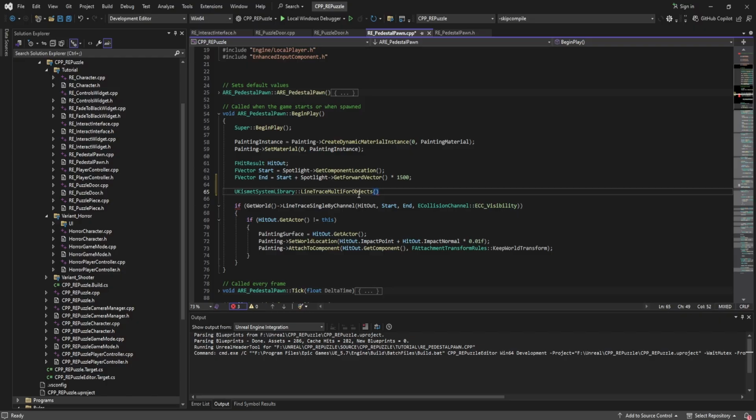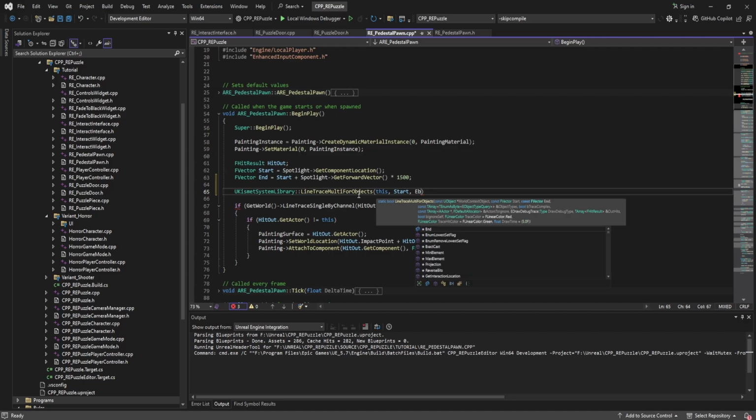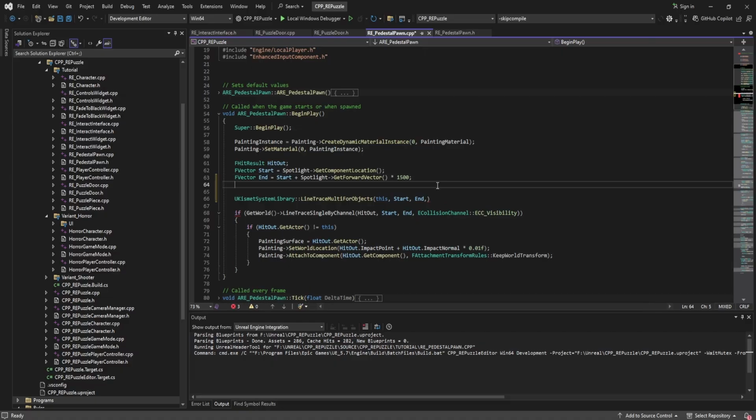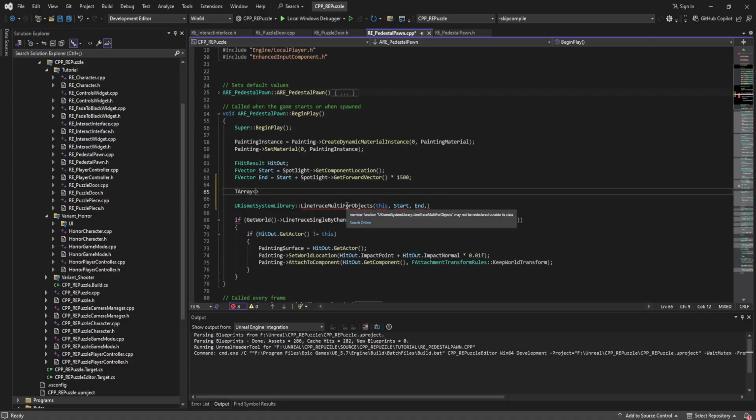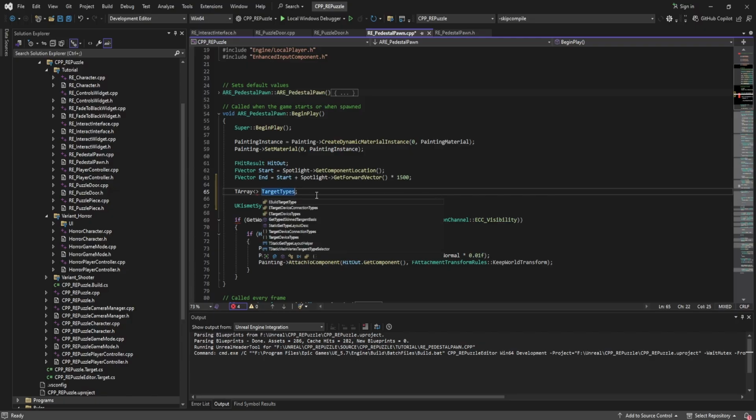And what we want to input here is pretty much the same. It's going to be a world context, which is just going to be this. Then we're going to say start, which is our start, end, which is our end. And then we need to say what target we are looking for. So we're going to make an array here. So T array. And the type we're looking for, let me put a semicolon here. So this is target types.